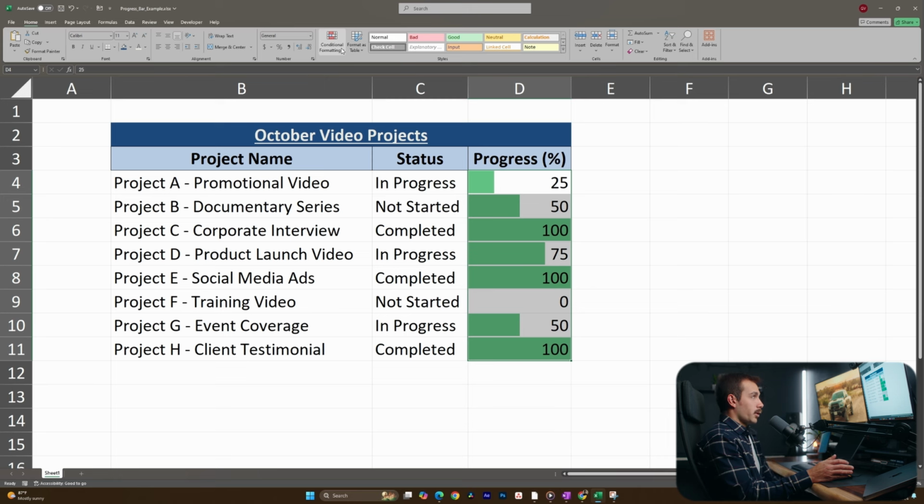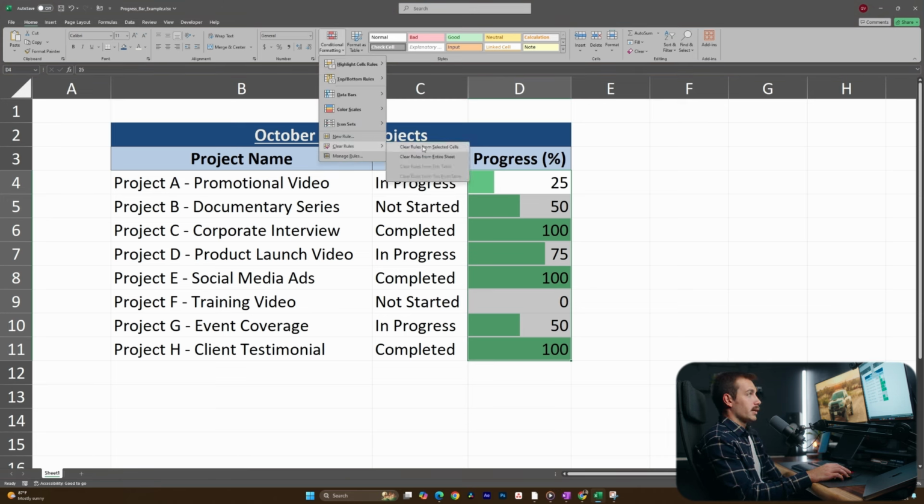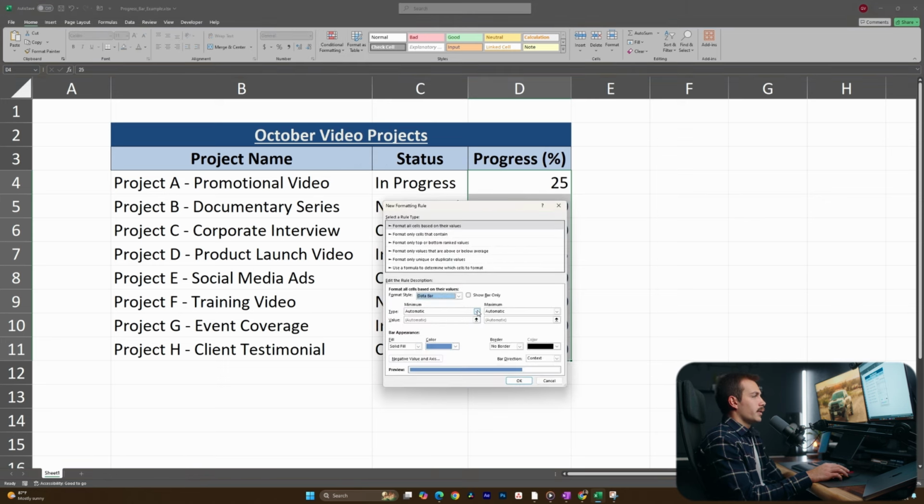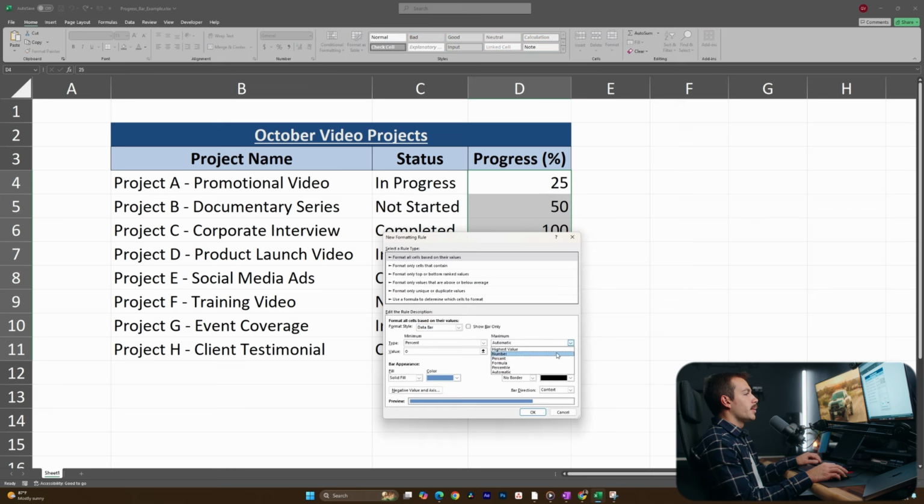If you want to have a little bit more control, you can manually set this. Under conditional formatting, I'm going to clear rules and clear rules from selected cells. And then I'm going to hit new rule. I'm going to change the format style to data bar. And here where it says automatic, I could leave that. I could also change it to a number or a percent. I'm going to set mine both to % here, and I'll go with 0 to 100.